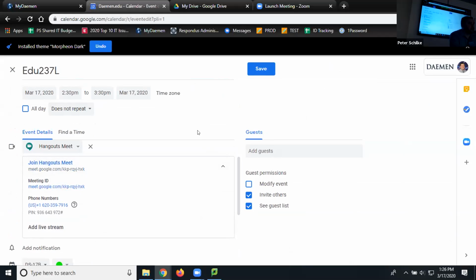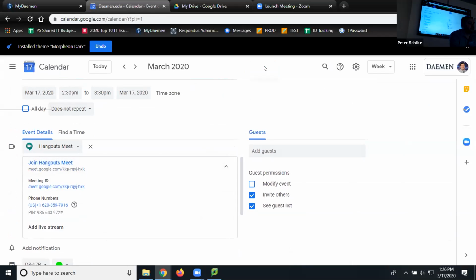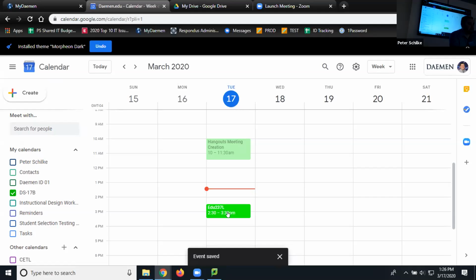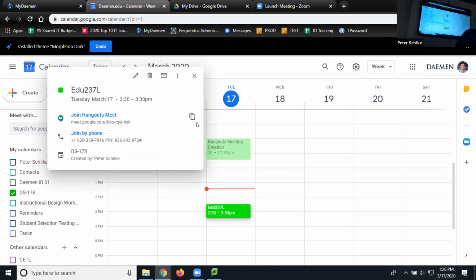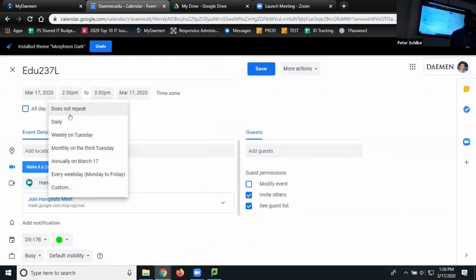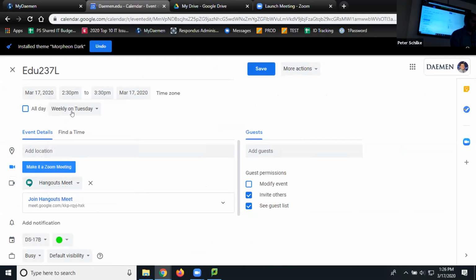And again, when I click save, I can copy this link and share it with Blackboard through email. So the creation of the meetings can be relatively quick. If you're using the calendar appointment, it's also the quickest way to make it recurring. So I say weekly on Tuesday. This will add it to every single Tuesday from now until the end of time.